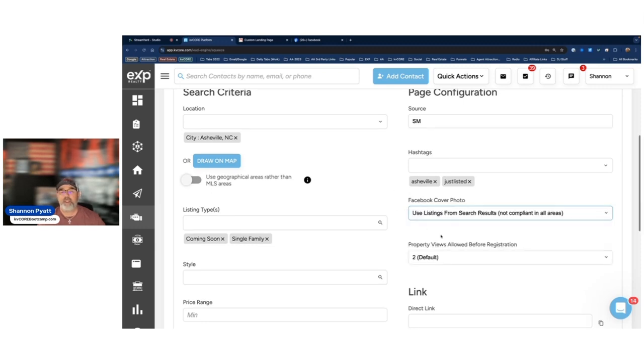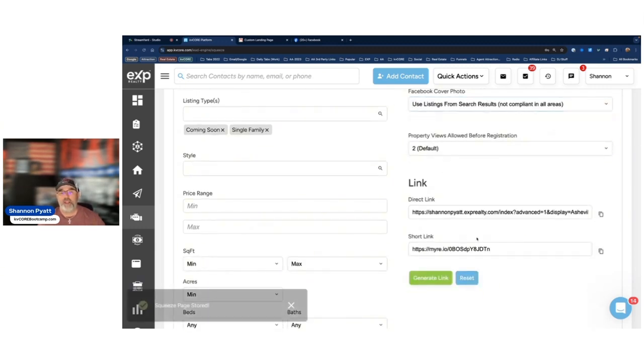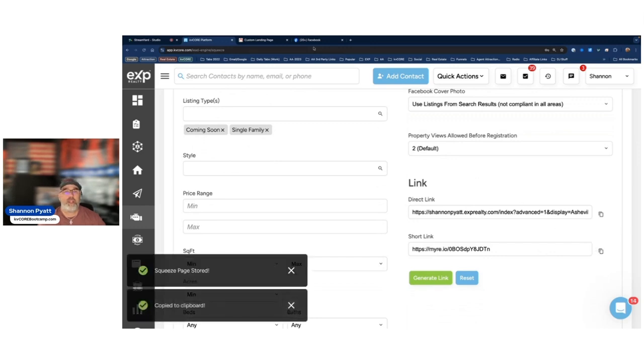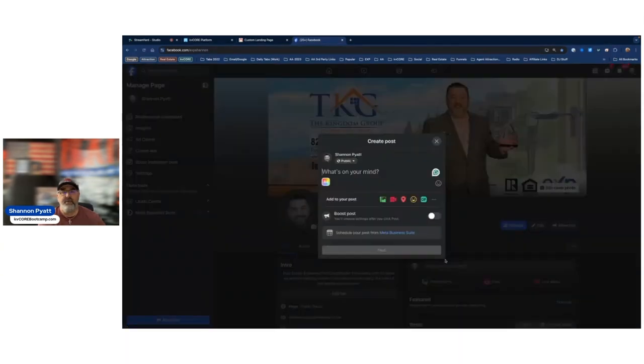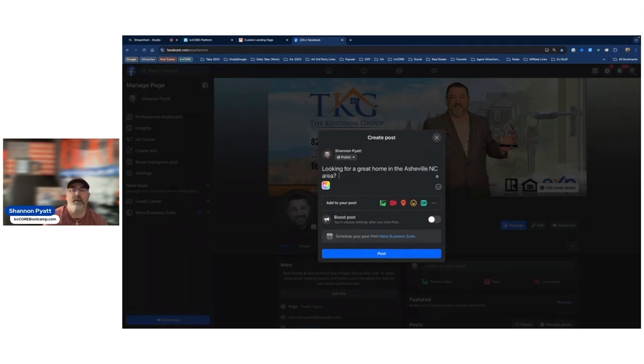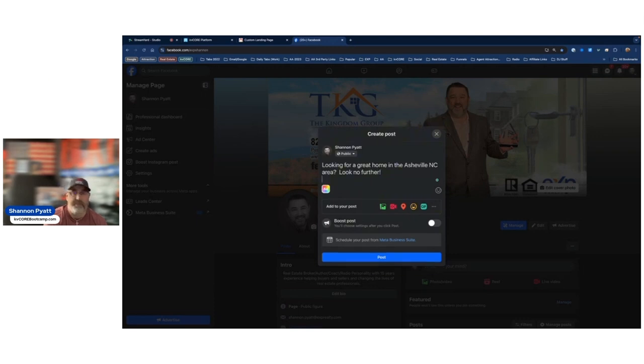Now, again, I'm gonna leave that on too. I'm gonna generate that link. I'm gonna grab the little short code. I'm gonna jump back over into my Facebook, okay? And I wanna get rid of this one. Let me refresh this. Okay, and so now I'm gonna click on here. And now I'm gonna say, looking for a great home in the Asheville, North Carolina area. And I can say, look no further, right? And then I'm simply just going to paste in that link.